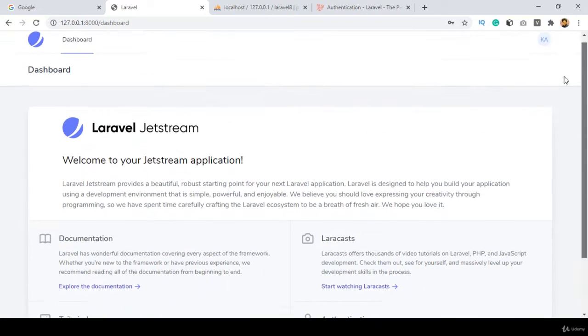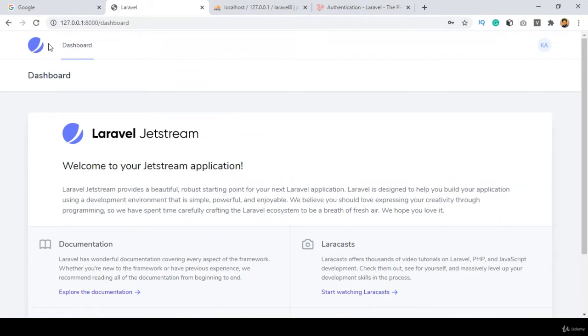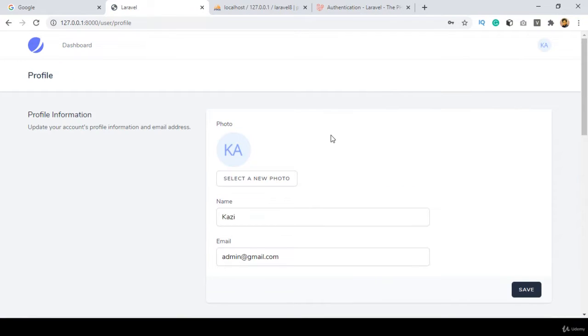I hope you like it very much. That is a very interactive part. That is our dashboard, and here if you open it, you can see there is a profile, an API token, and also another option for logout. If you go to that profile, you will get a lot of features I will show you. And here you can see there is a profile picture, and a select new photo option.